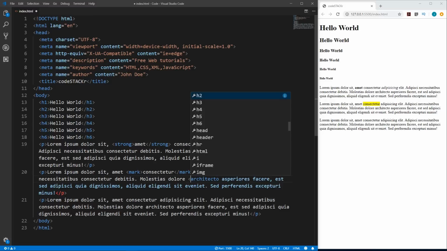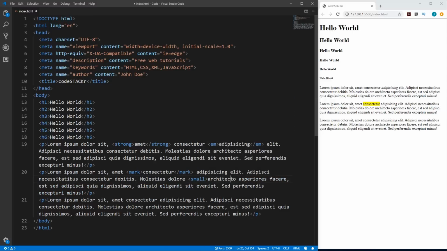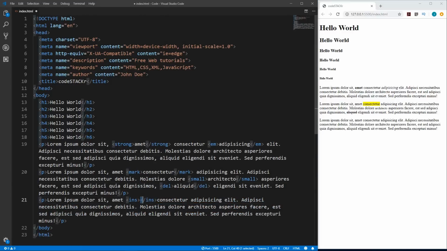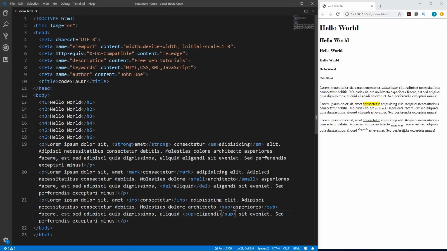And another one is small. You can see there it makes the text smaller. Another one is del for delete, and you can see there it adds strike through. Next one we'll look at is INS, insert, and insert adds an underline. Then we have sub for subscript, and then sup for superscript. So all these tags are inline elements, different ways to format the text.